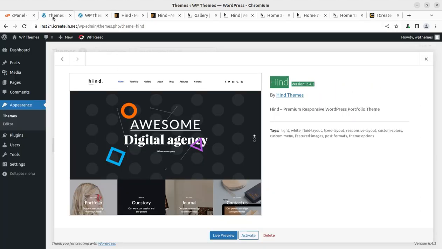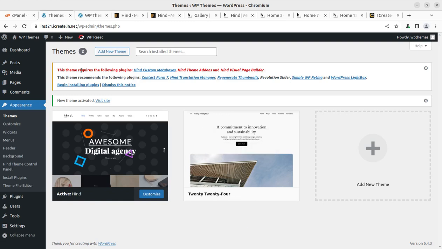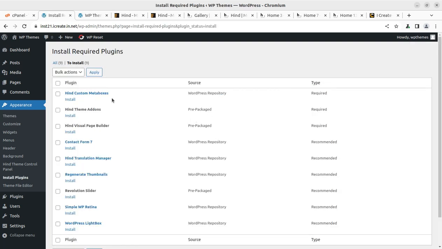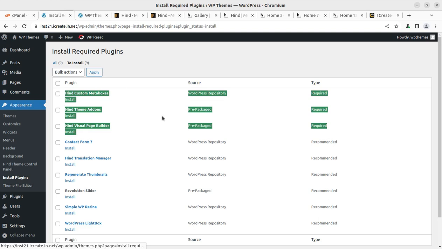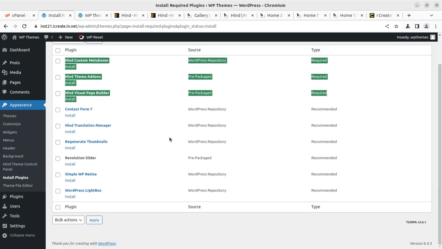Okay, so to proceed further, we have to activate the theme. And once we have activated the theme, we have this alert: this theme requires the following plugins. Okay, so we can proceed to install the required plugins and even the recommended ones. Hind custom meta box is here. Basically, it is coming from the theme developer, theme add-ons, and the Hind visual page builder. Okay, that is great. So these three plugins are required, the rest are recommended, but we will install all these plugins to get the optimum features on our website.